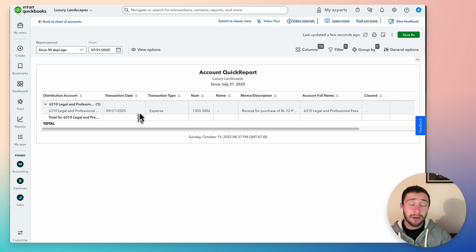So now you know how to upload receipts and use this really handy feature to streamline adding your receipts and adding transactions that might be on a cash basis or through employees into your QuickBooks.